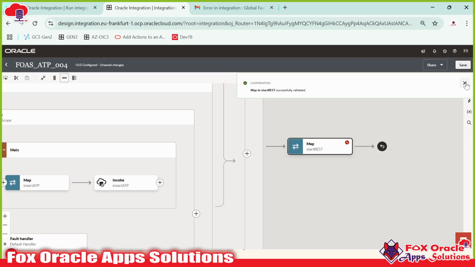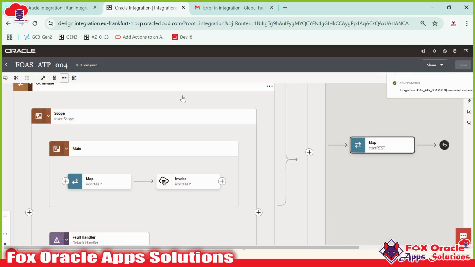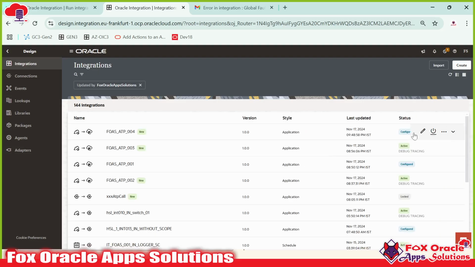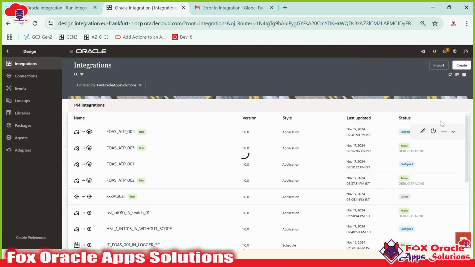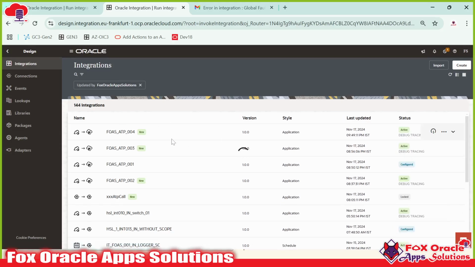Go back. The error got resolved. Now our integration doesn't have any error. Click on save and go back. So the integration is configured, and it will go and activate. This is 4.1. So I'm just going to activate this integration.